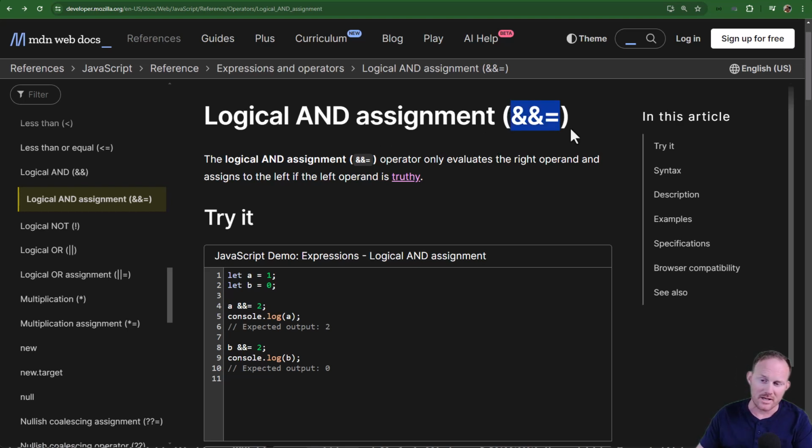This odd looking thing is a nice utility operator to make our code a little bit more brief. And brevity can be a win if it makes the code more readable, but you need to know how this works in order for it to be more readable. I've got the MDN docs open here, and it says the logical AND assignment, which is how we refer to this operator, only evaluates the right operand and assigns to the left if the left operand is truthy.